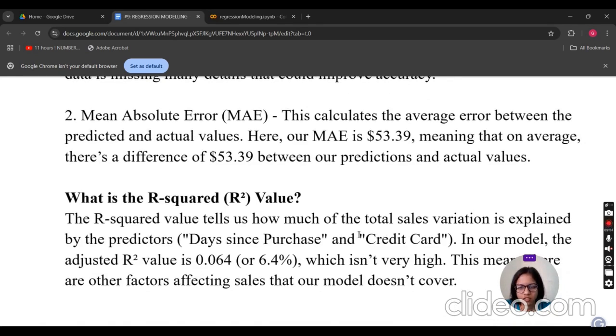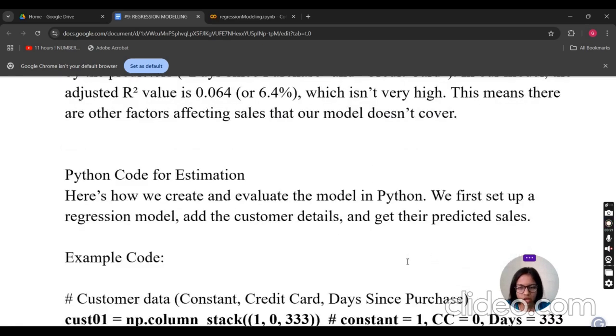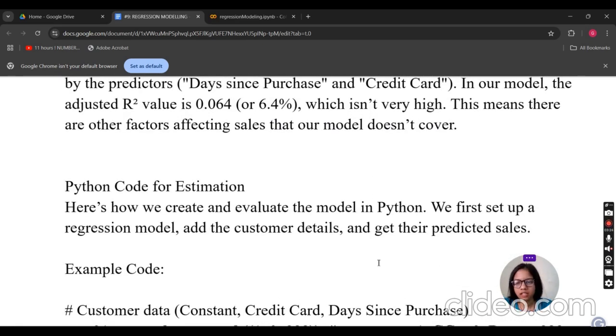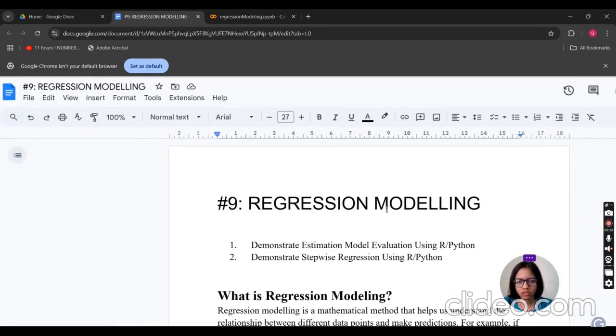Next, what is the R squared value? The R squared value tells us how much of the total sales variation is explained by the predictors. Here we have two predictors, days since purchase and credit card. In our model, the adjusted R squared value is 0.064, which is not very high. This means there are other factors affecting sales that our model does not cover. Next we will understand how to do this with Python code.